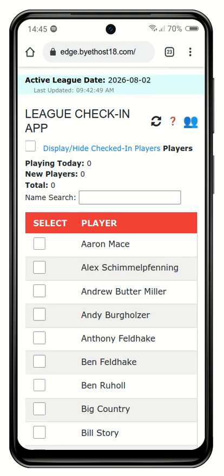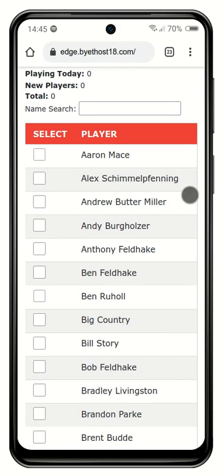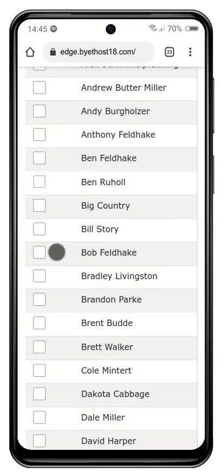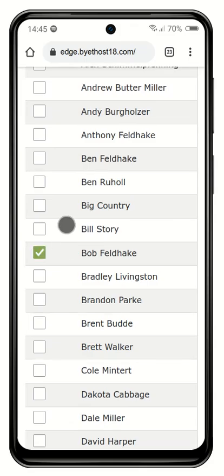Well, this is going to be a quick video tour of the League check-in app and what the manager sees. So if you scan the QR code at the League check-in, you'll see this, and one of the things you'll want to do as a member is to go down and find your name and just click the checkbox next to it. So let's say you're Bob Feldick, and you click the checkbox.